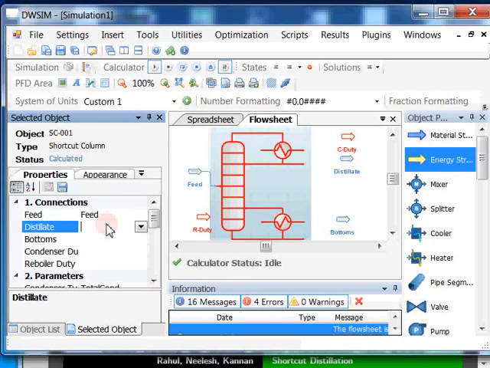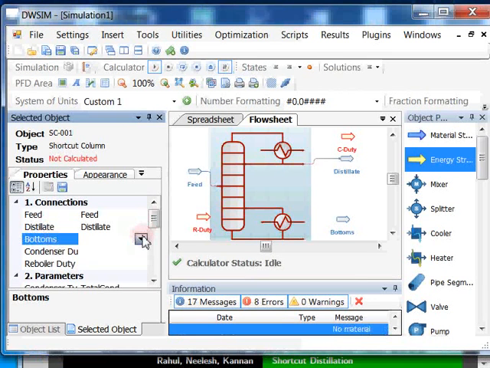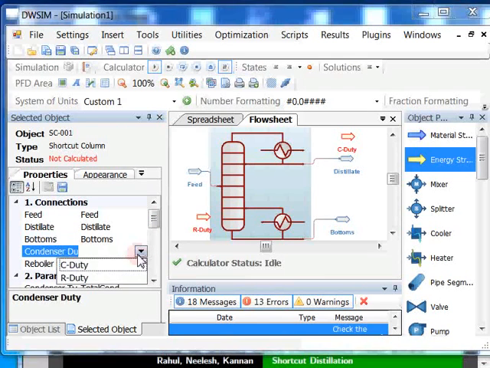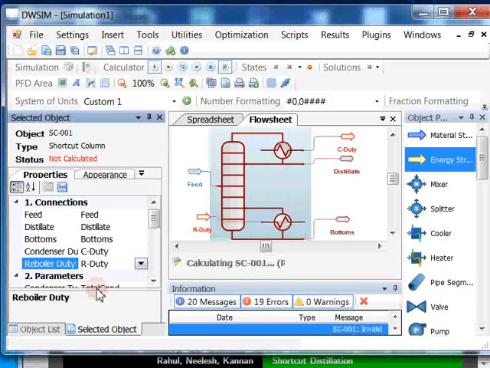Now click on the next option, which says Distillate. Click on the drop down arrow and select Distillate. Similarly for bottoms, choose bottoms. The next option is condenser duty. Let me click on it and select C duty. Similarly, choose R duty for reboiler. This completes the connectivity of the flow sheet.